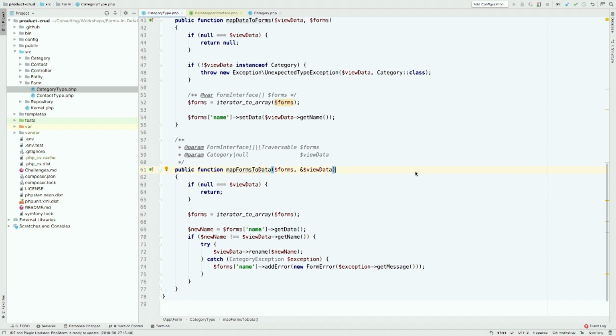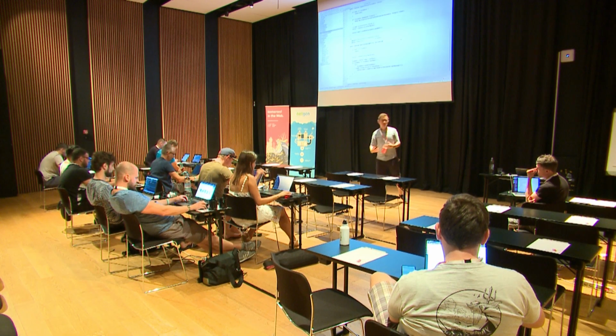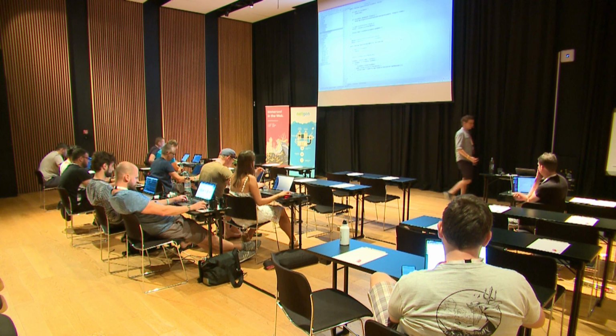So in recap, data mappers are quite a good tool if I want to manage from where to where the data is flowing, to control how to set or get the data.